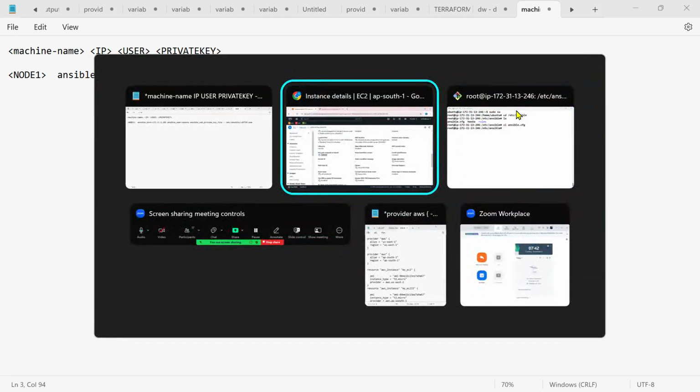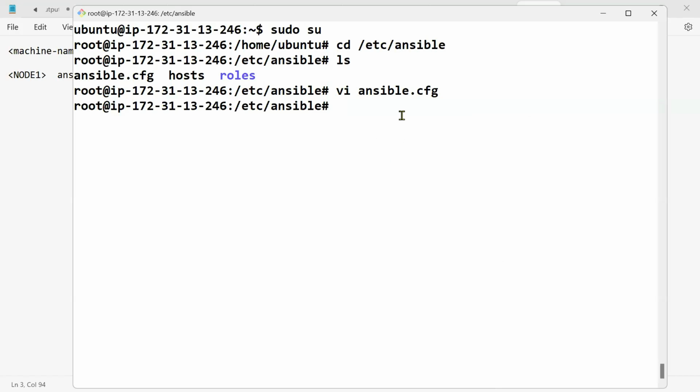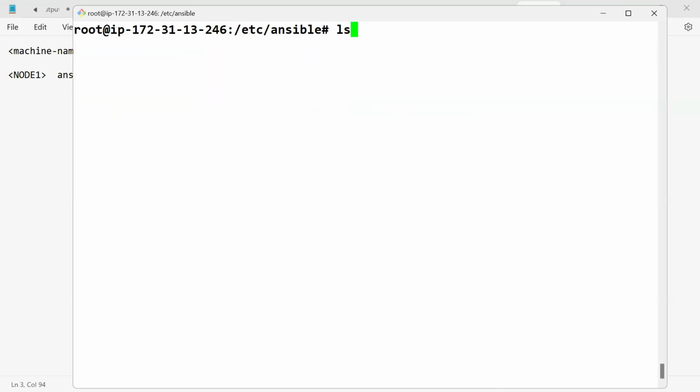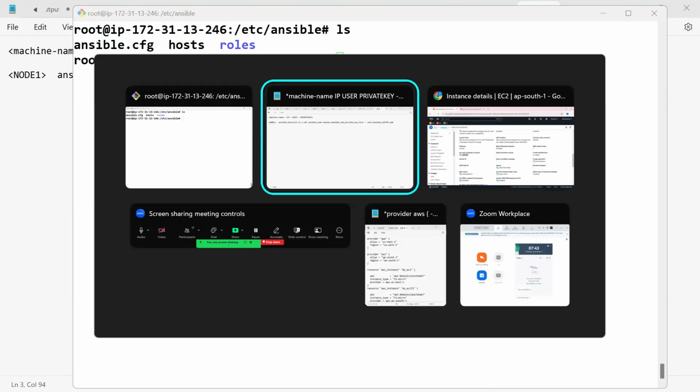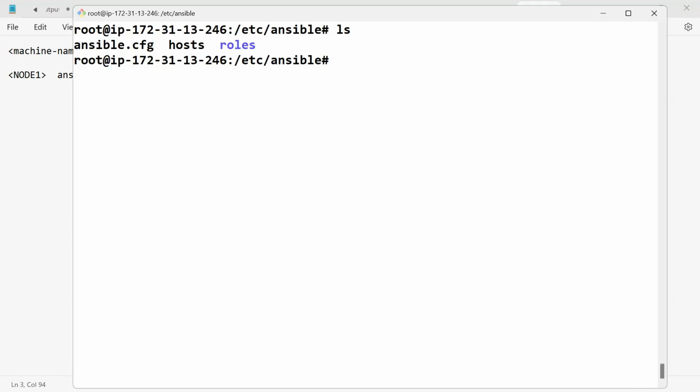So now what I'll do, I'll just come back. Whether my PEM file is available under this folder /etc/ansible, it is not available. Now what I need to do, I need to create my PEM file. How to create? Just open your PEM file first.